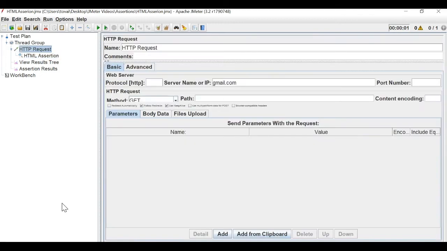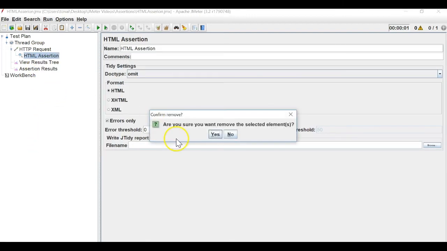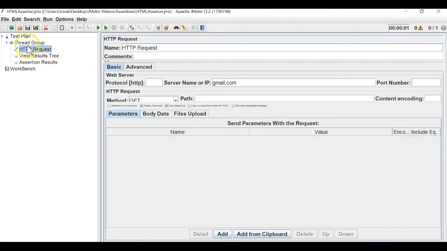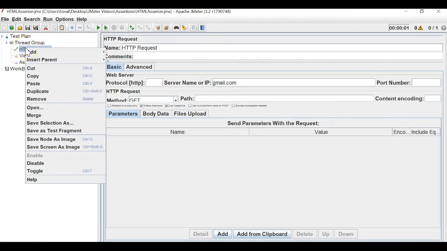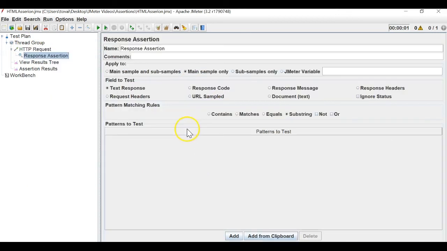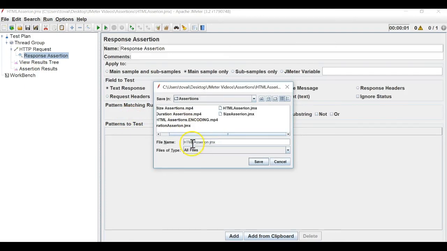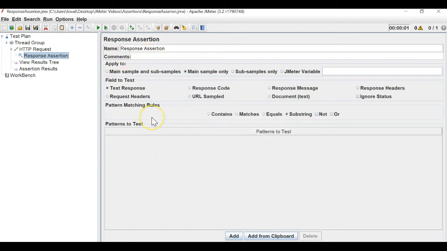Next, yet important assertion, that is a response assertion. So as the name suggests, it would be putting an assertion to the response. So definitely it is an important assertion, I will just save it with the name of response assertion. Now if you study this assertion, it provides a lot of ways.